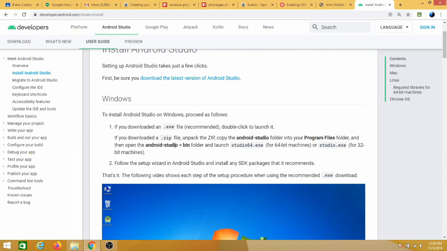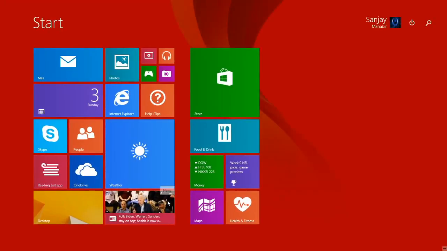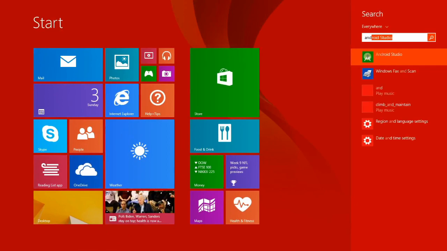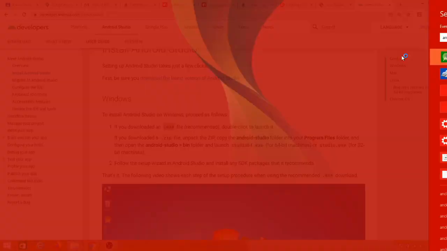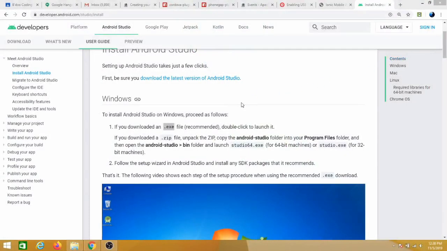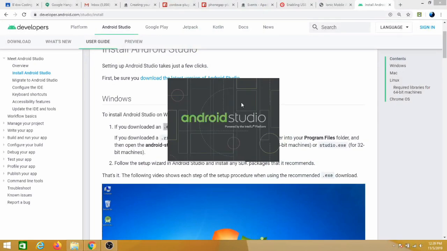Then open the Android Studio bin folder and launch Android Studio for 32-bit. You don't have to do that if you download the executable file for 64-bit machines. It will simply install and you launch the installer. And when you have Android Studio installed, click to open Android Studio and let it open.